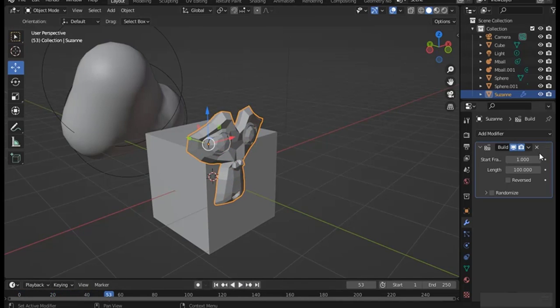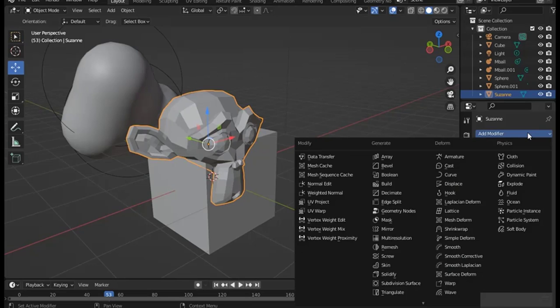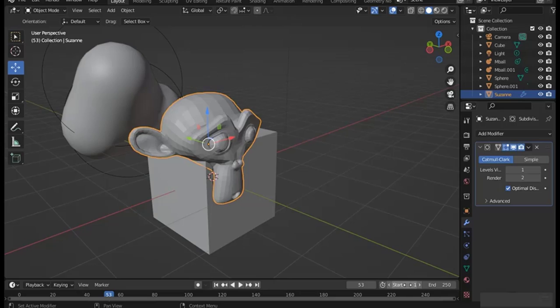All right, let's go ahead and remove build and click on add modifier. Another popular modifier is subdivision surface. So let's go ahead and click on that one. You can see that right away, our object is a lot smoother.